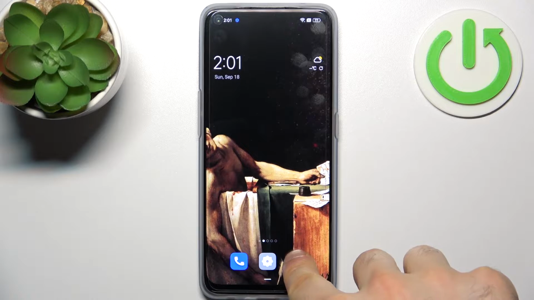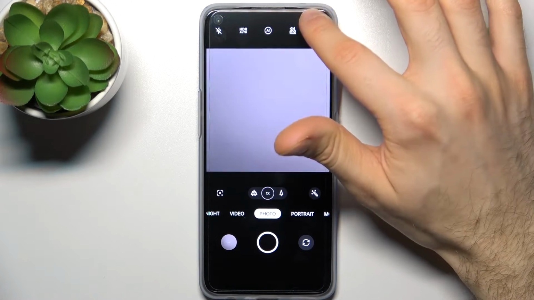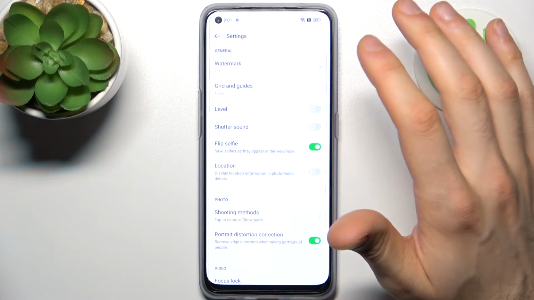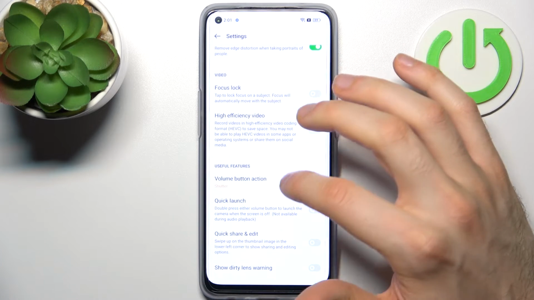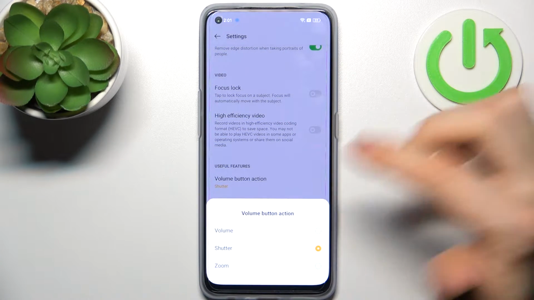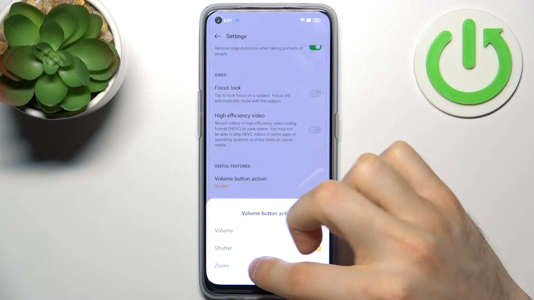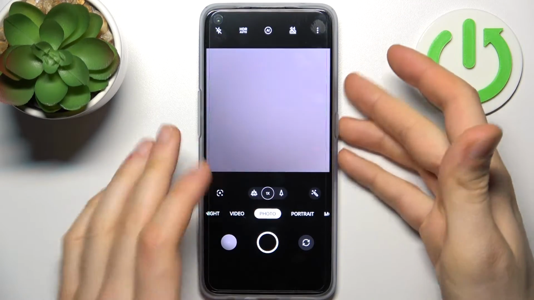So firstly you have to open camera, then tap on three dots here in the corner, go to its settings, and here you can find volume button action. So you can set it just to volume, shutter or zoom. So let's set it to zoom and try it out.